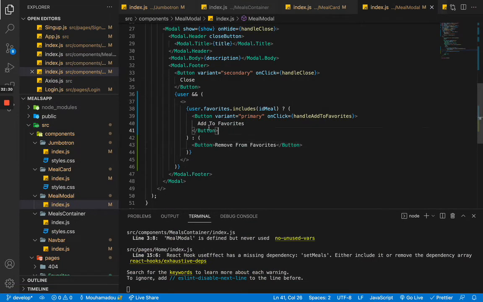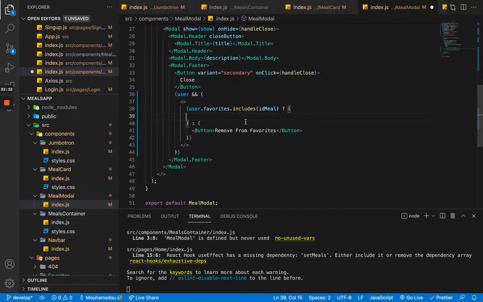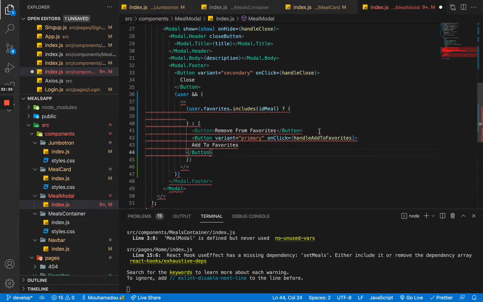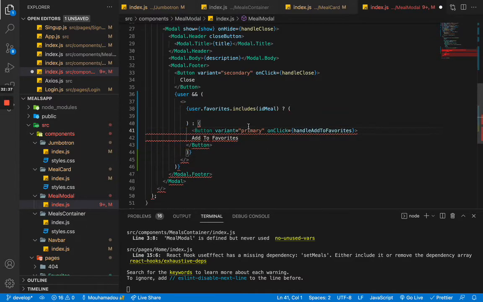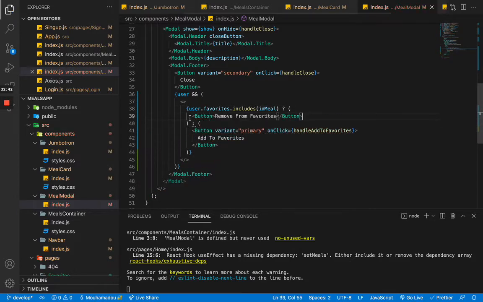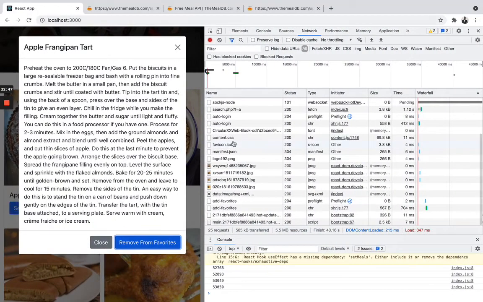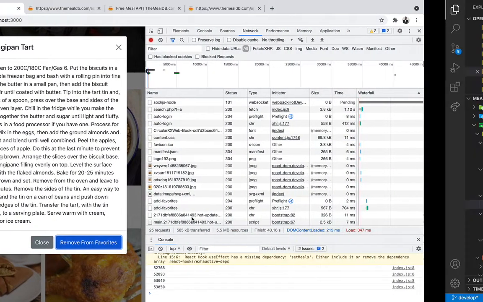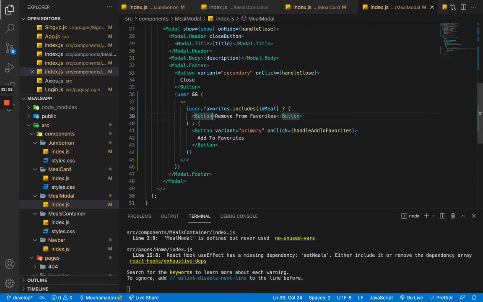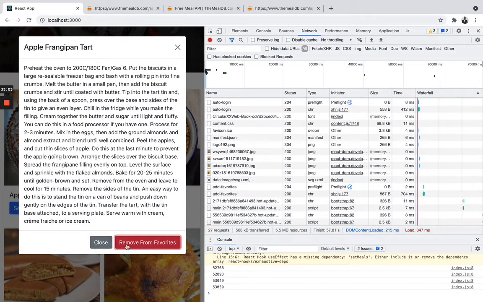Right, so here actually should be the reverse. So if it is in the add to favorites like this, the button should be remove from favorites like that. So if it is in the ID meal, we want to have remove from favorites, else we should have add to favorites like this one. Okay, and you can even have like a variant. I think it should be danger to remove it from the favorites. All right, and when you click on this, it should now remove it from the favorites.